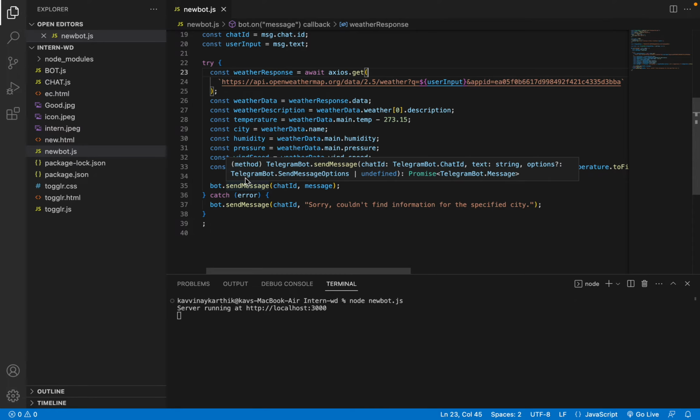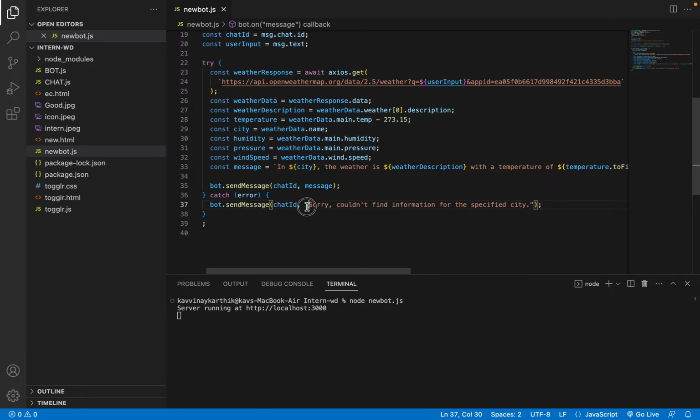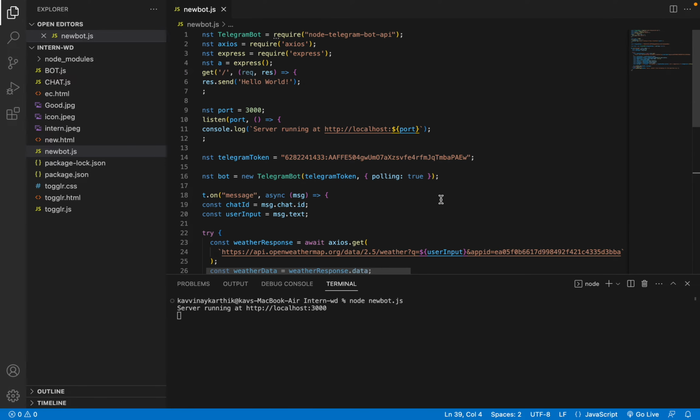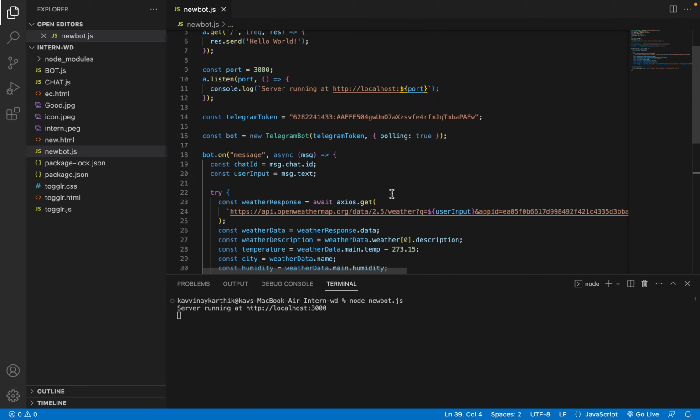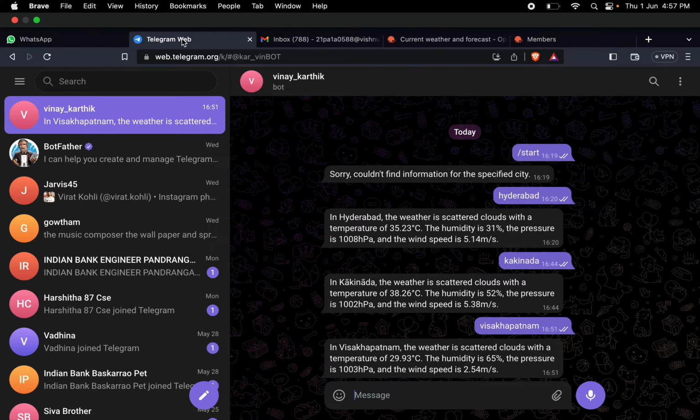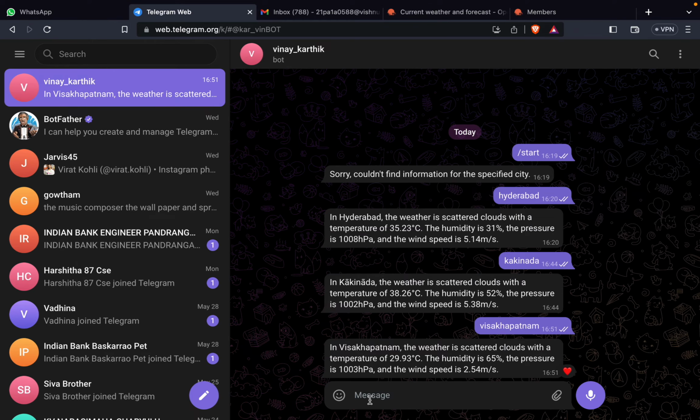Otherwise, in case an error occurs during the API request, we send a simple error message instead of printing all these conditions. Here you can see if any error exists, we print an error message like, sorry, couldn't find information for the specified city. Okay, this is the code explanation. And coming to the chatbot, we need to specify the city name with correct spelling, then only it will give the answer accurately. Otherwise it will say the specified city is not found.